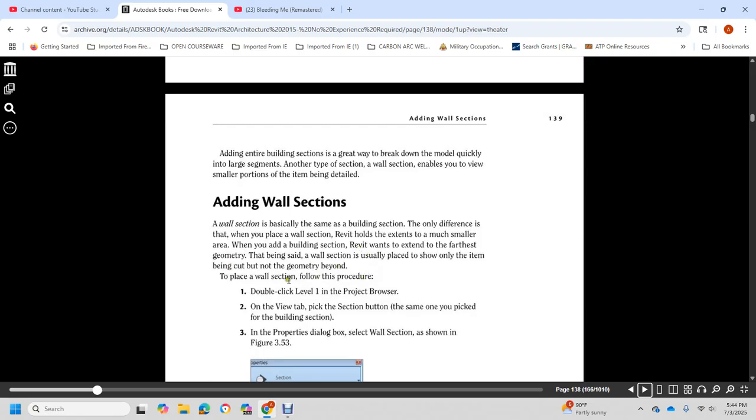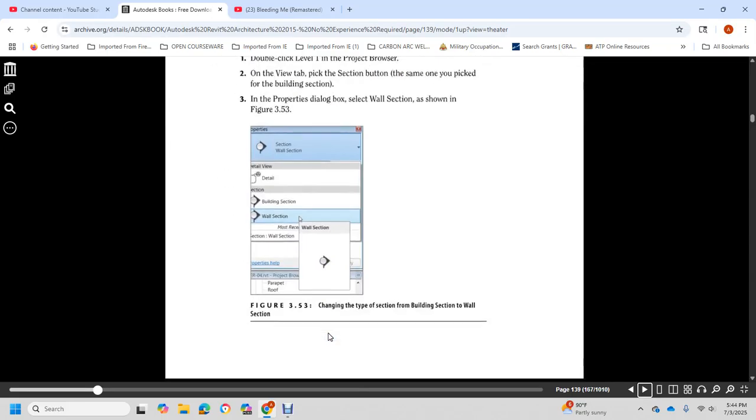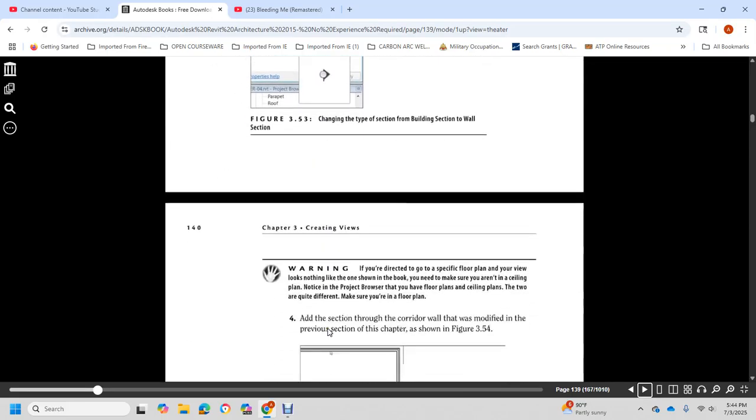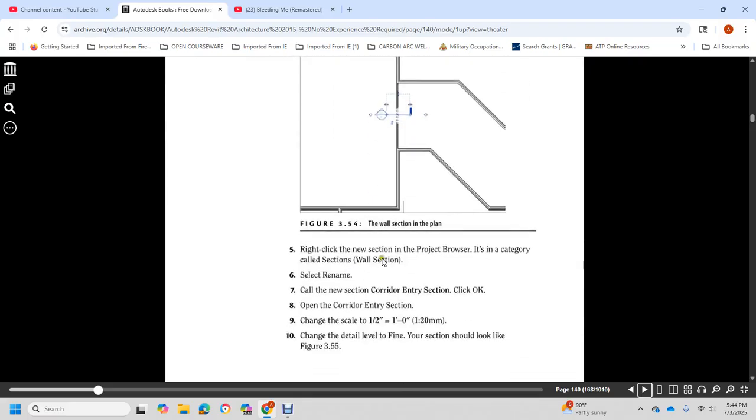To place the wall section, proceed as follows. Double-click Level 1 in the project browser. On the View tab, pick the section button, the same one you picked for the building section. In the properties dialog box, choose wall section, as shown in figure 3-53. Add the section for the corridor wall that was modified in the previous section of the chapter, shown in figure 3-54. Right-click the new section; the project browser now has a category called Sections (Wall Section).